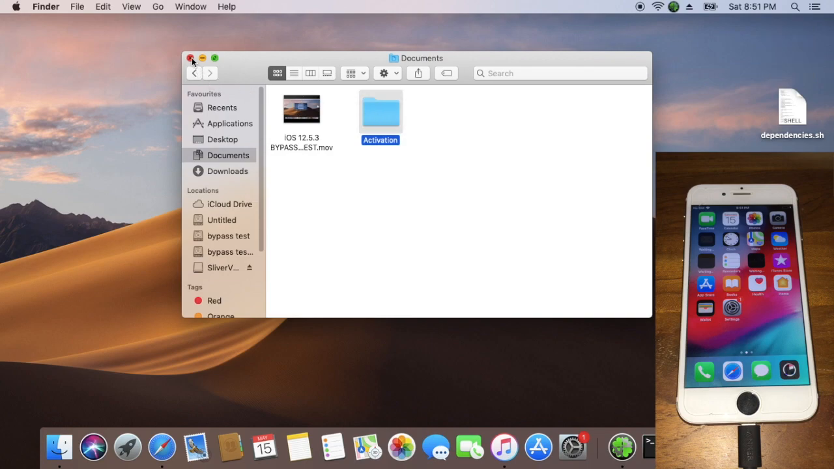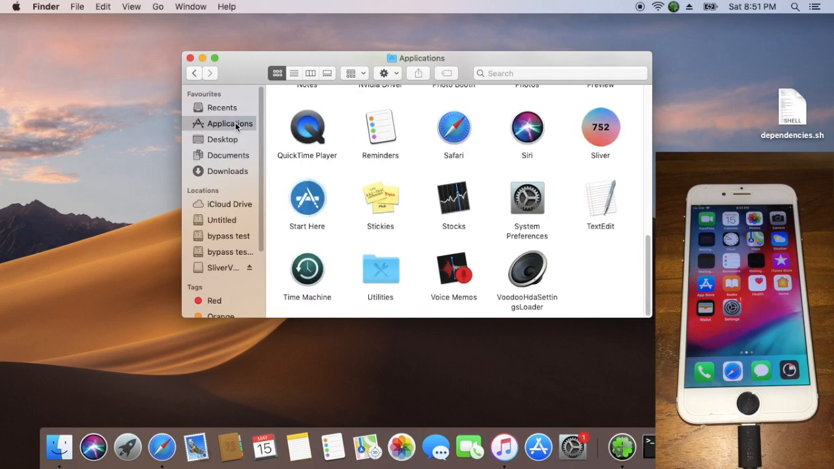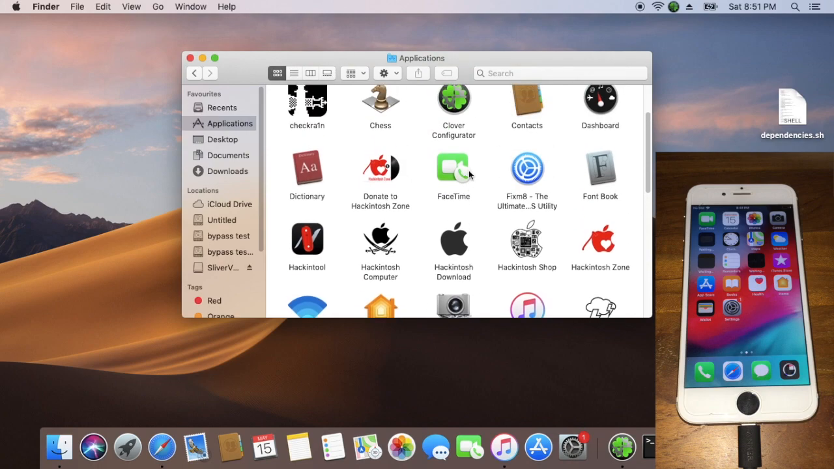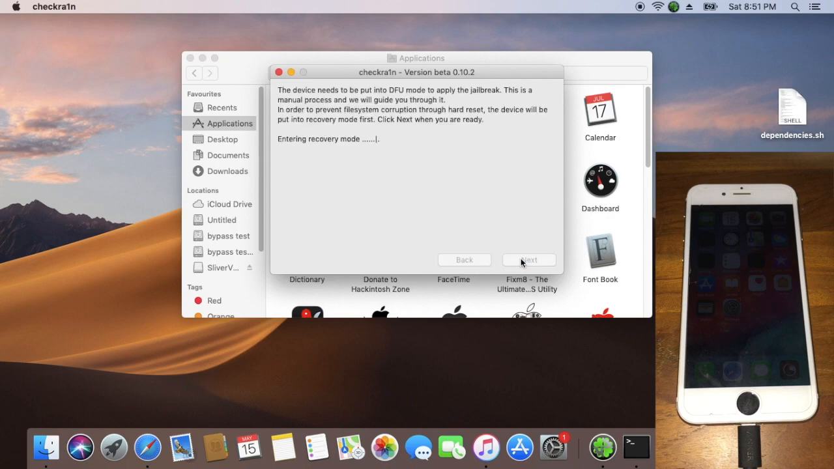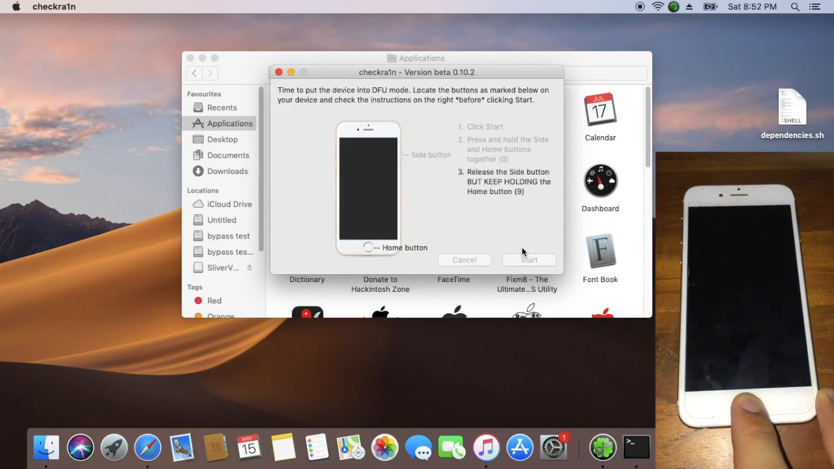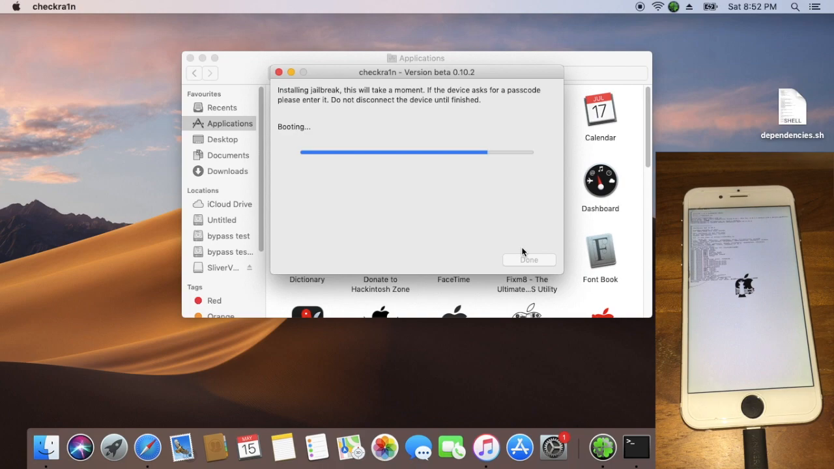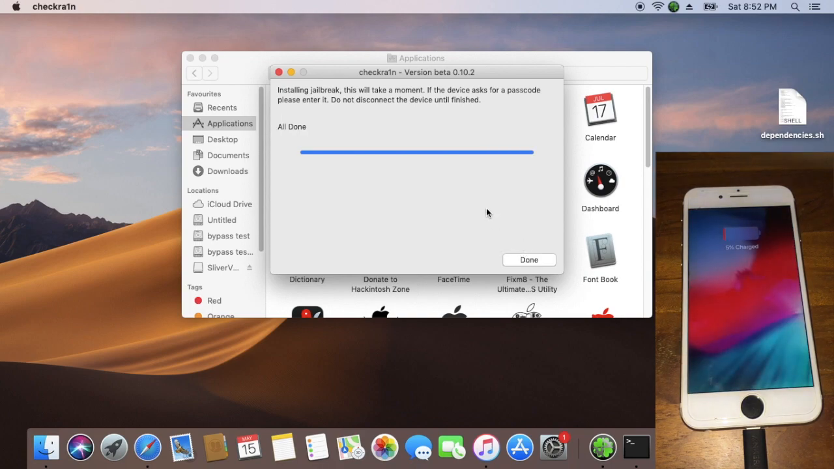Once done, jailbreak your device. Go to Application, checkra1n, and jailbreak your device. Okay, the jailbreak is complete.